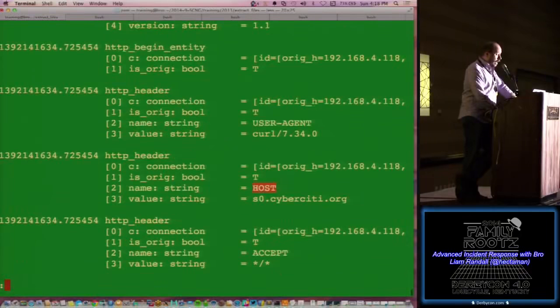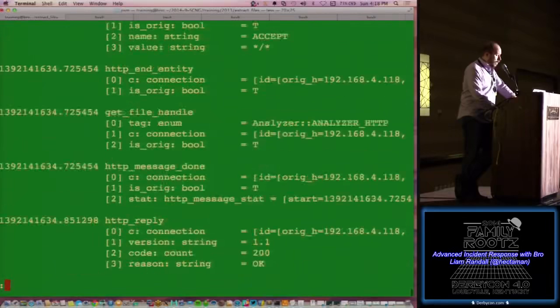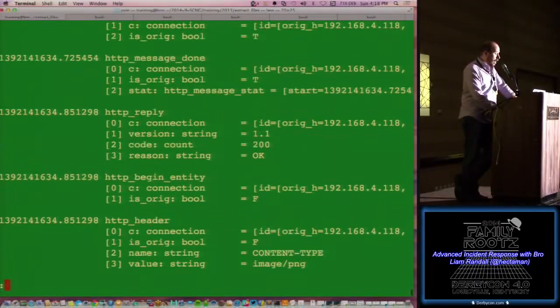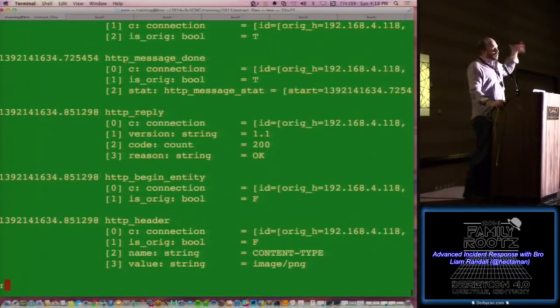Then it says host s0cybercity.org. Then it says I'll accept star/star. And it moves through this machine until it is the server's turn. Now, Bro gives you access to these things to extract and can pull them out. But then the client says, hey, I'm done speaking HTTP. And the server comes back and says HTTP reply, 1.1, 200, version OK. And then it says begin entity, which is a component of the HTTP protocol state machine where we're explaining server header entities and body entities, essentially.